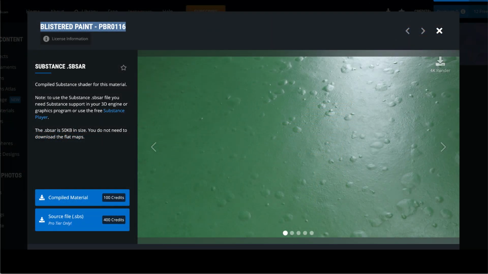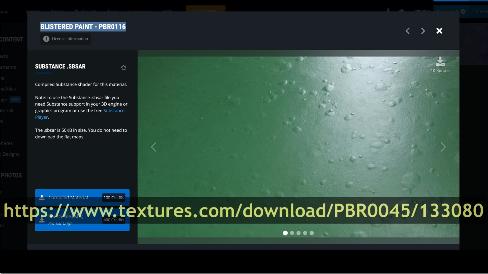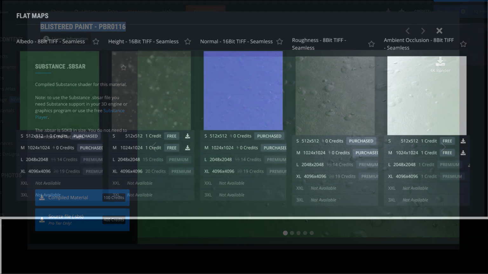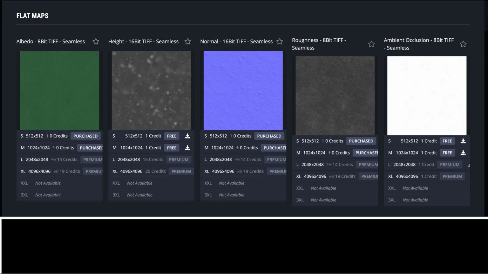For the ends, I have chosen blistered paint PBR 0116 from textures.com. Download the 1K, 1024 by 1024 pixels, albedo green, normal, and roughness.